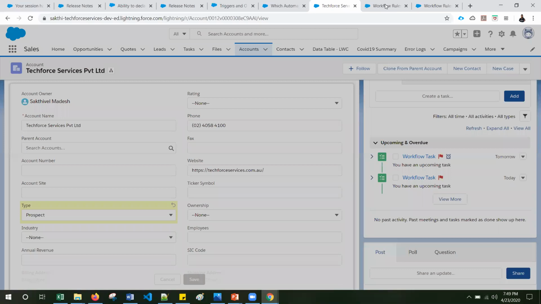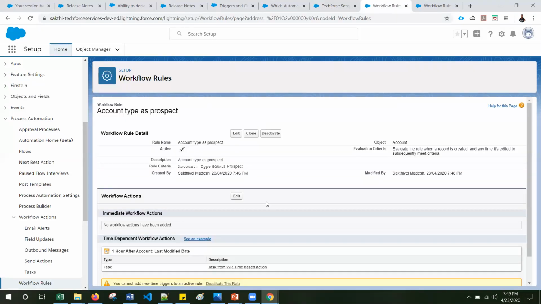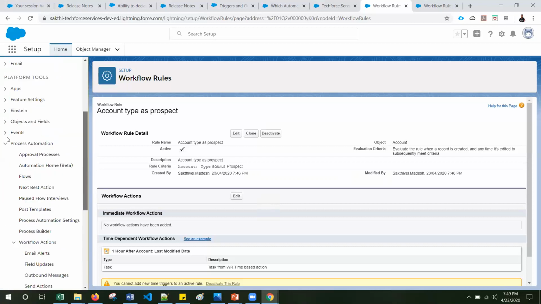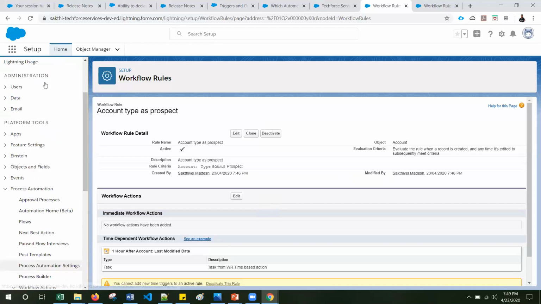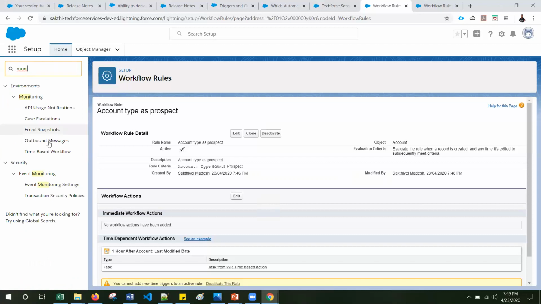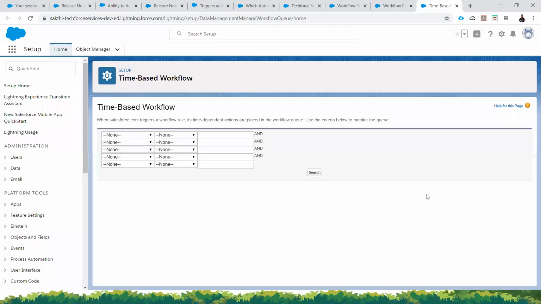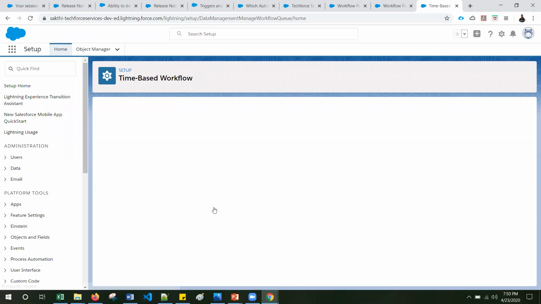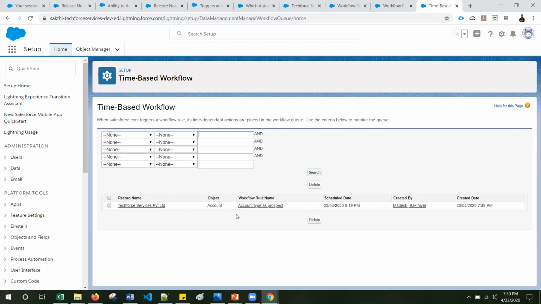So where to check whether this workflow rule has fired or not? Is there any option available? Yes, it's available. From Setup, if you navigate to the monitoring section, in the Quick Find, search monitoring. Then navigate to Time-Based Workflow. From here, select Search, and then all the workflow queues are listed.